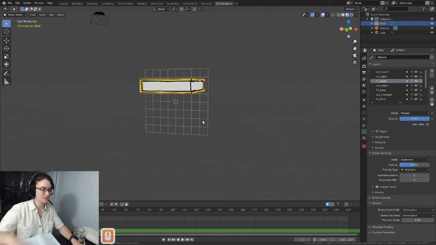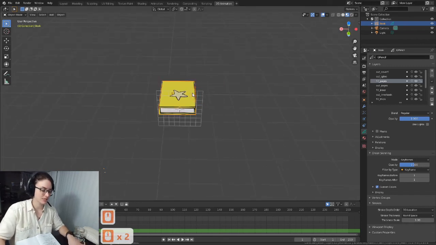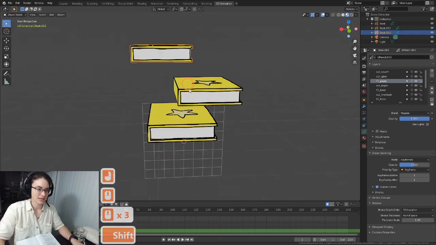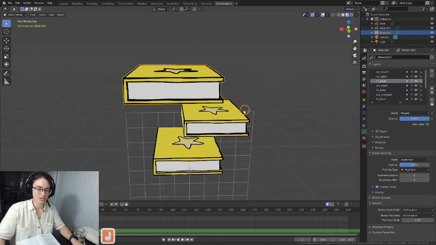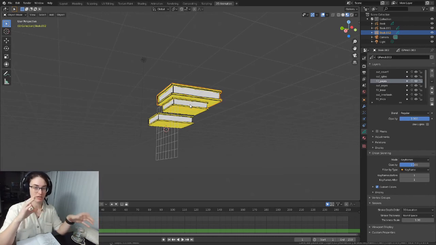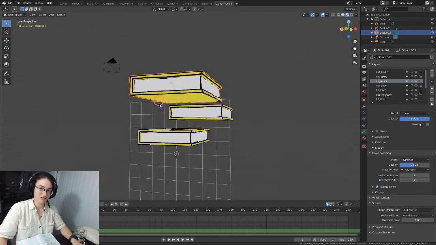So again, if I wanted to make a bookshelf, I would make an entirely different one. So I can potentially go in, duplicate, make multiple of these books. I can go in and scale these now. And when you're doing all this, make sure you're doing any basic transformations in object mode so that your canvas stays the same.